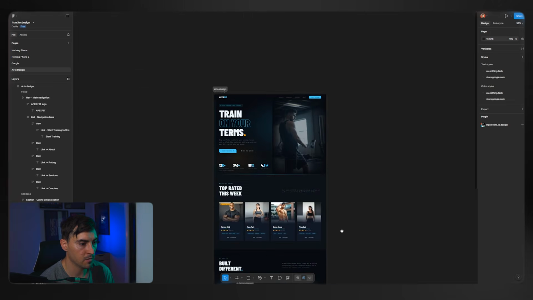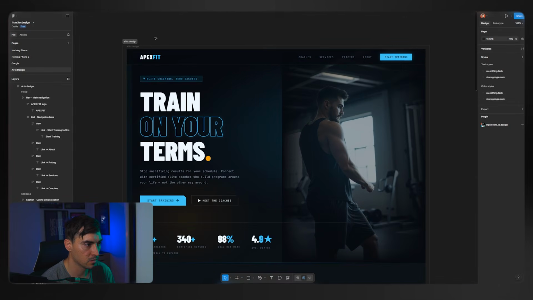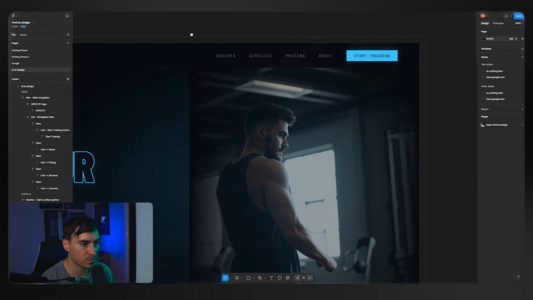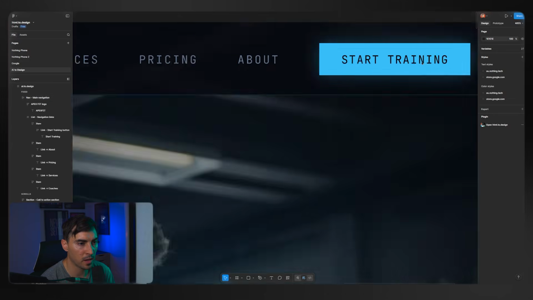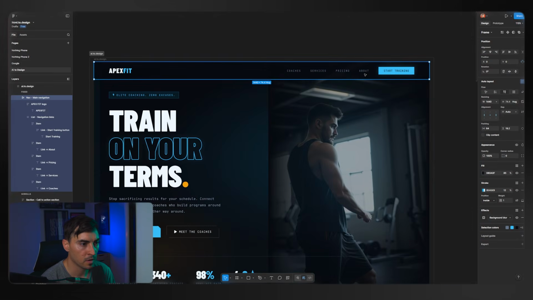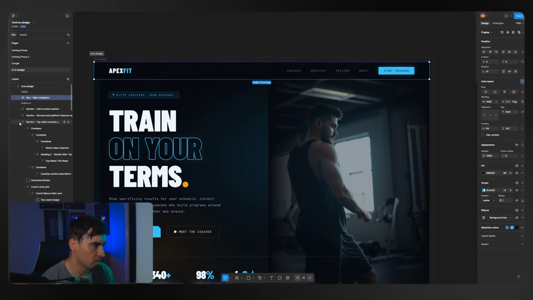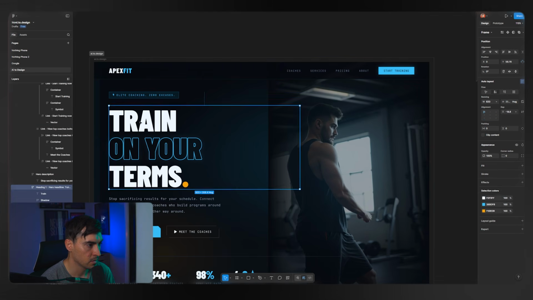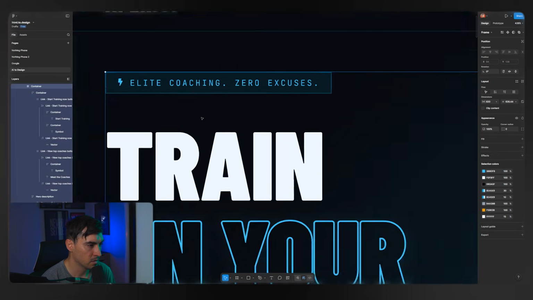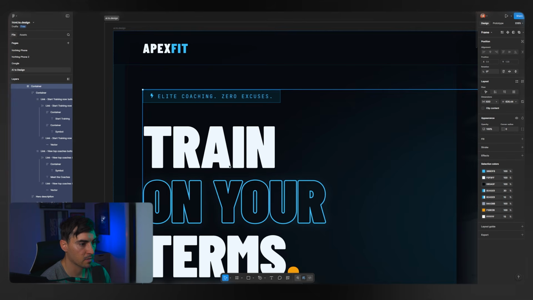I'm gonna zoom in here. Love the color palette on this. Awesome. Apex Fit. Nice blue color palette. You got a glow on the button. Everything is clearly labeled. So if we go on the left-hand side, let's look at the layers here. So we've got the nav bar, and we've got different sections, hero section, footer, etc. Really love the design that it did.